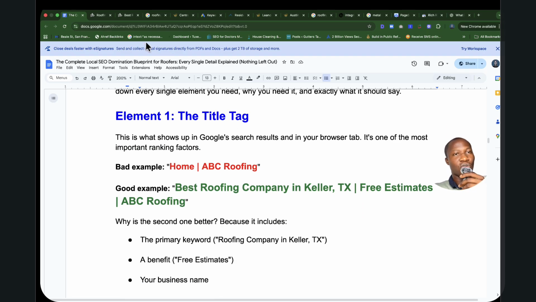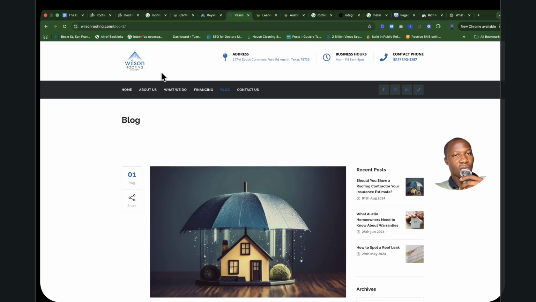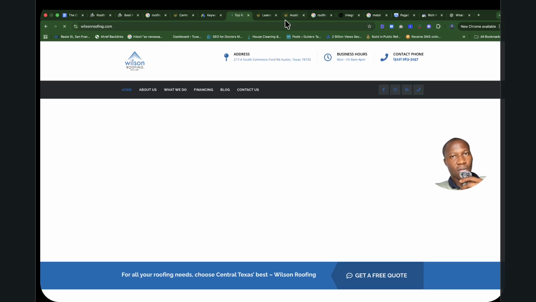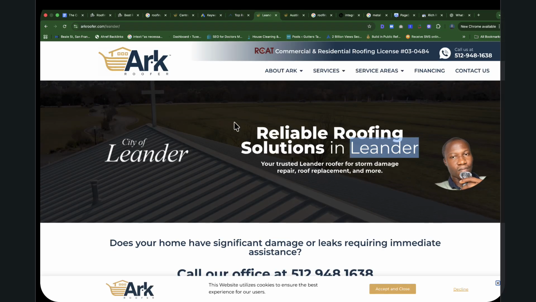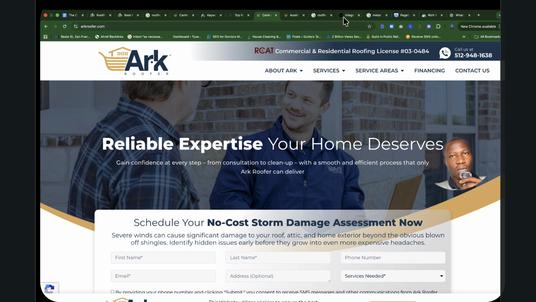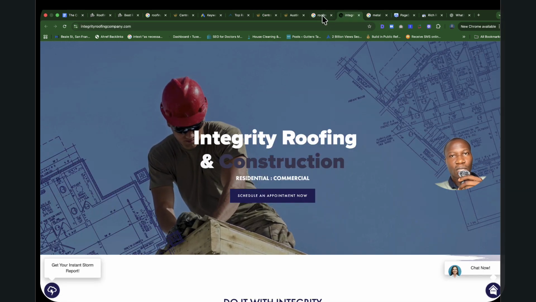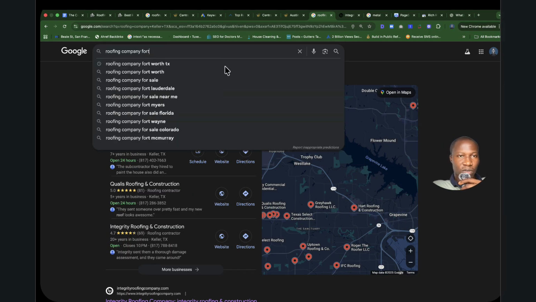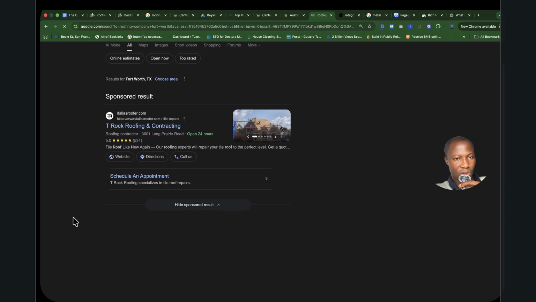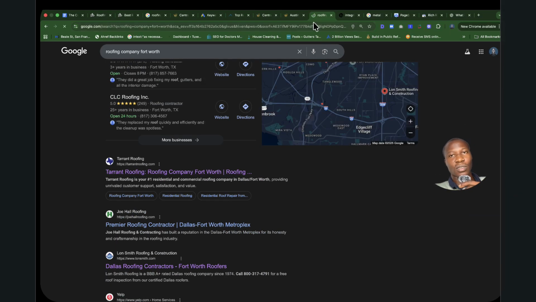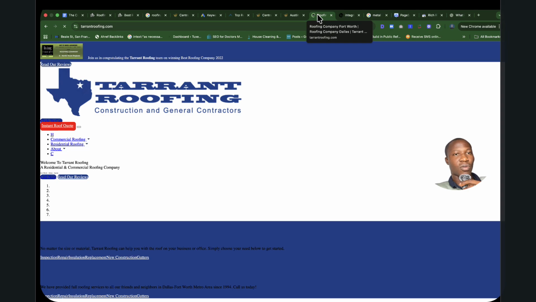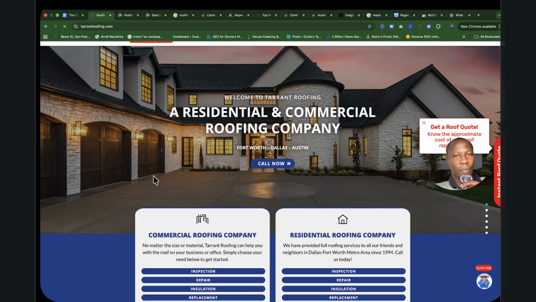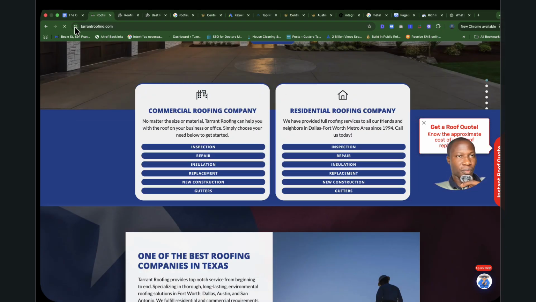So the very first element you want to look at in building out your website. Let's use this one for example. Let's see, I think there's one we could use. Okay, let's use this one. I don't feel comfortable using this one. Let's look for something better. So let's look for something in Fort Worth. Roofing company in Fort Worth. Okay, I think I like this one. I'd opened this one before. So let me use this one as a base authority for us right here. Sorry, my internet's a bit slow. But we should use this one as an example.